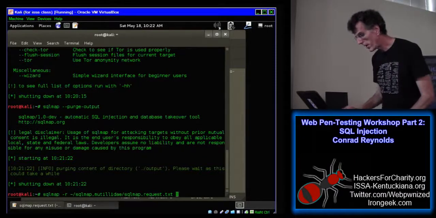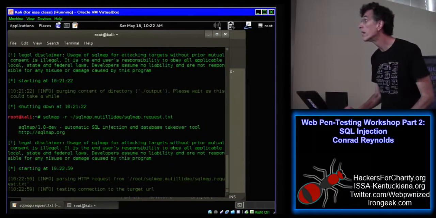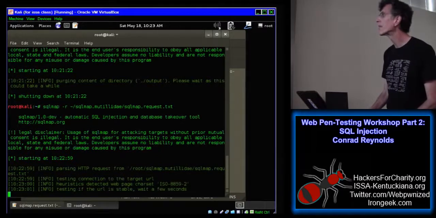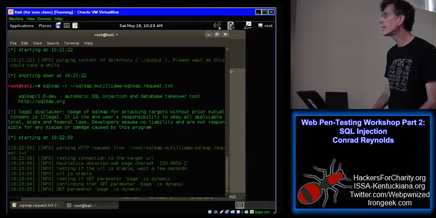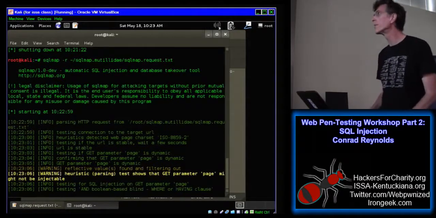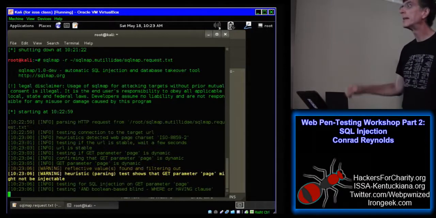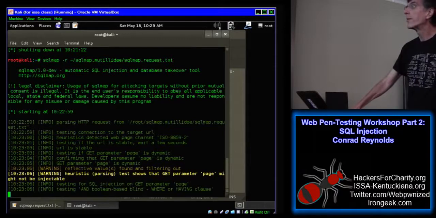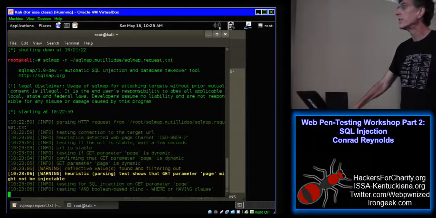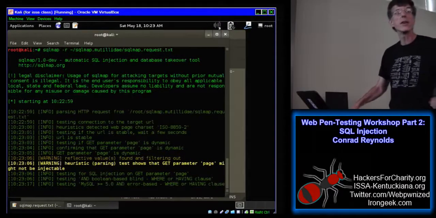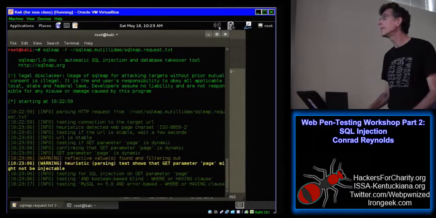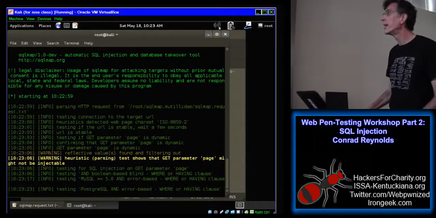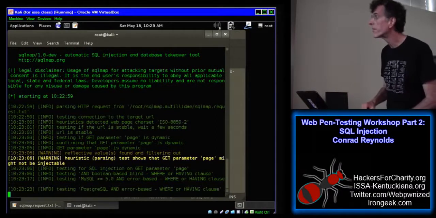And I'm going to let it just go ahead and run. What it's going to do here is start out by picking up the first parameter that it finds in that request. In this case, it was page. And it's going to start going through and testing various types of injections to see if it can determine what database it's up against.